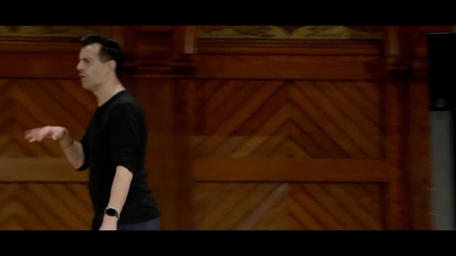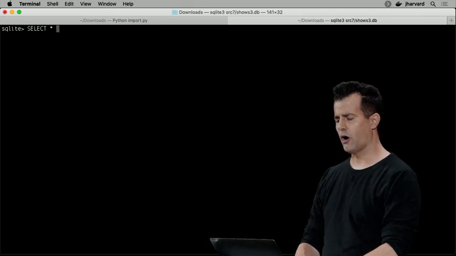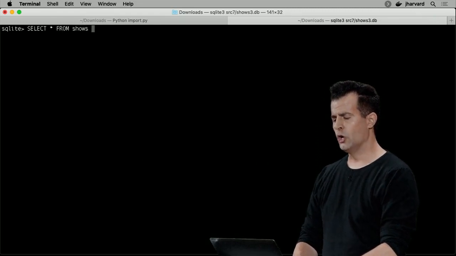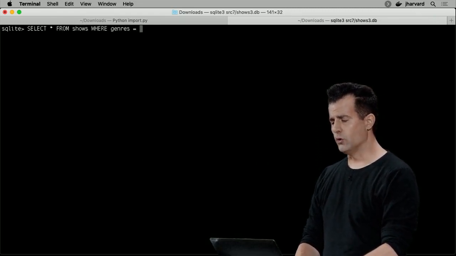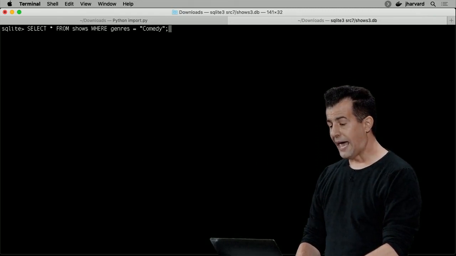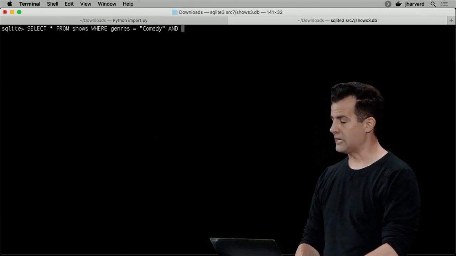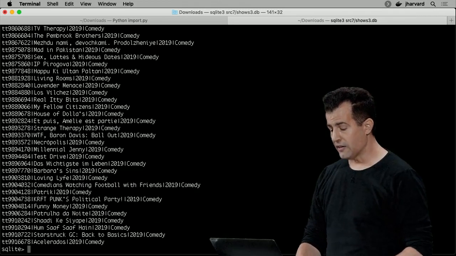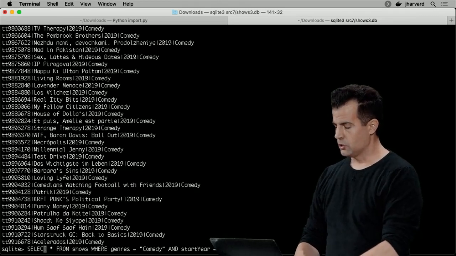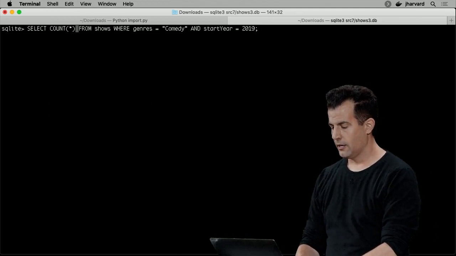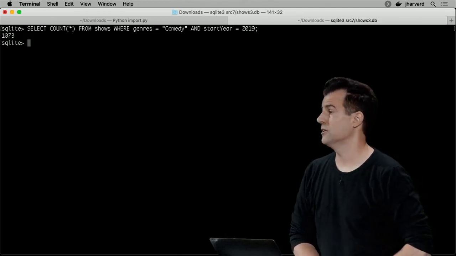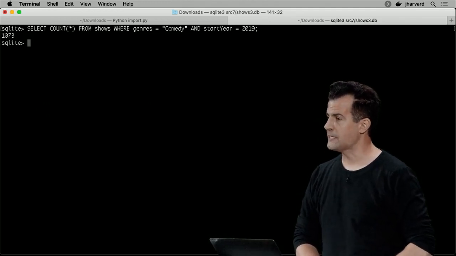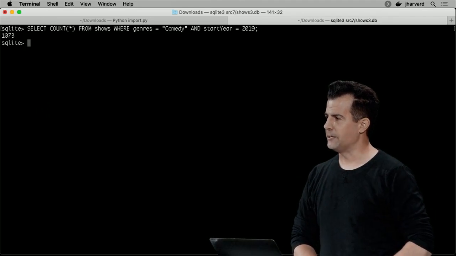Suppose, for instance, I want to search for all of the comedies that came out in 2019. Well, I could say select star from shows where genres equals comedy. And it turns out you can use conjunctions like this, start year equals 2019. So that gives me a whole bunch. Let's count them. So count this here, enter. OK, 1,000 of those 6,000 shows are comedies, but I think that's an underestimate.